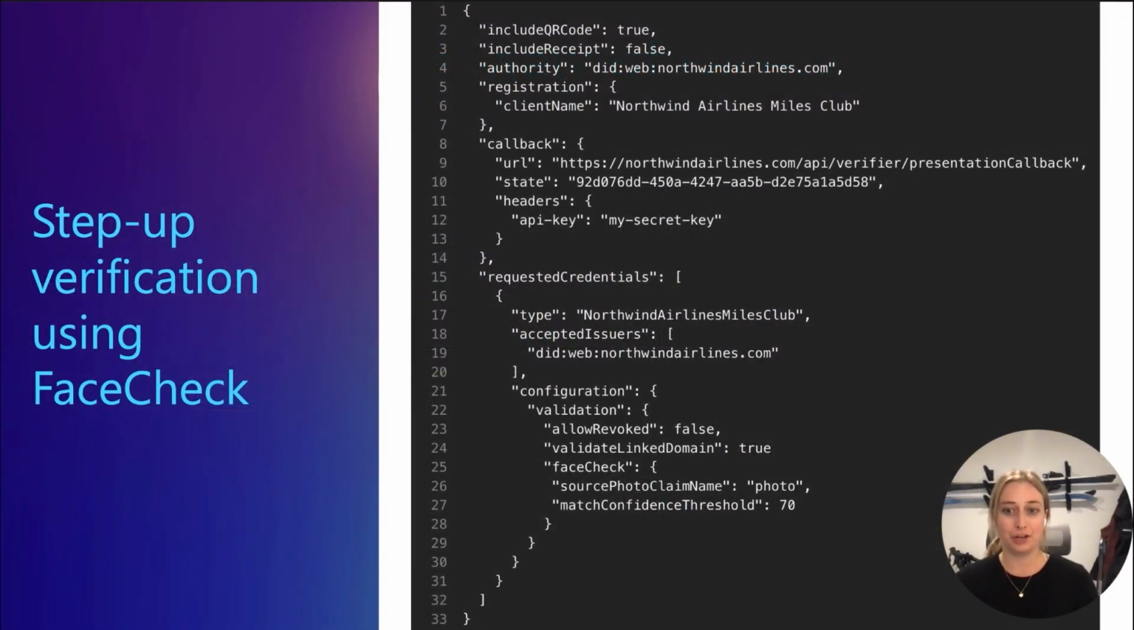To add additional security to the presentation flow, we are partnering with Azure Cognitive Services team to bring FaceCheck as a safe, privacy-respecting way to ensure that the person presenting digital credentials is indeed the one to whom they were issued in the first place. For scenarios that weren't high assurance, such as changing a flight, apps can trigger a FaceCheck request in addition to presenting a digital loyalty card.